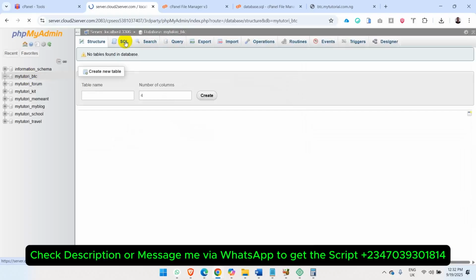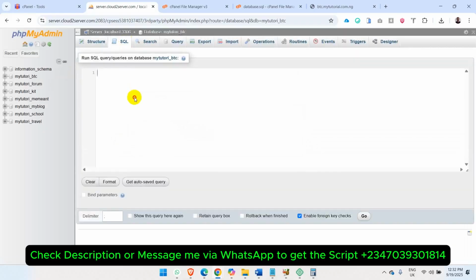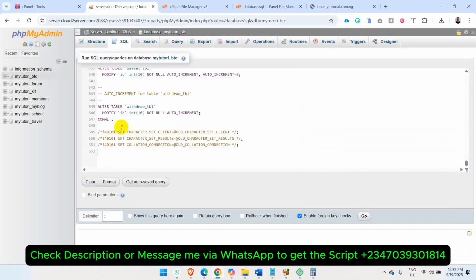So once you click on SQL, it's going to open up and you're just going to paste all what you copied here. So you can see I just pasted everything here. As I do that, I'm going to then click on go. Once you've done that, it's going to automatically create all the tables for you. Now once that is done, that will be all for this particular site.